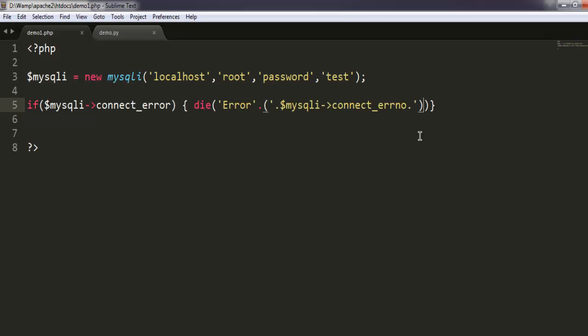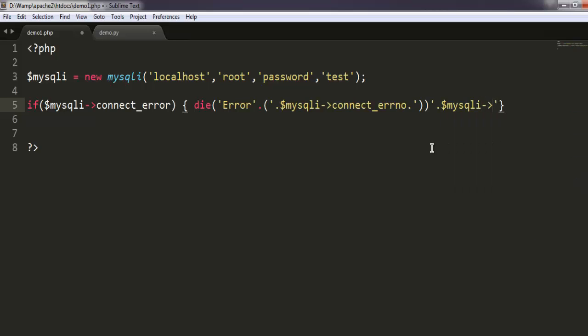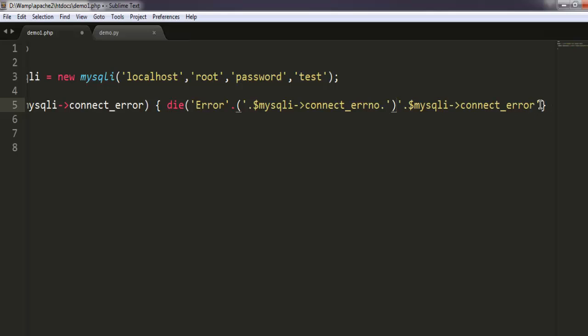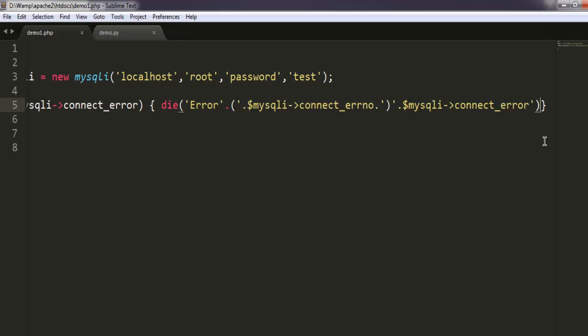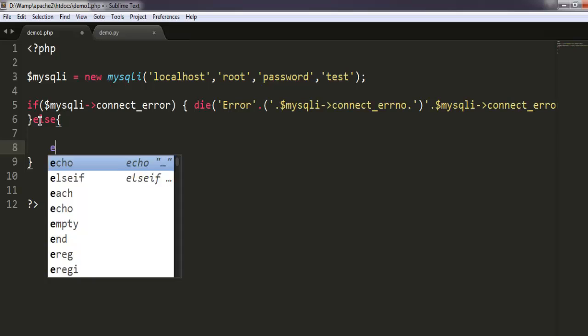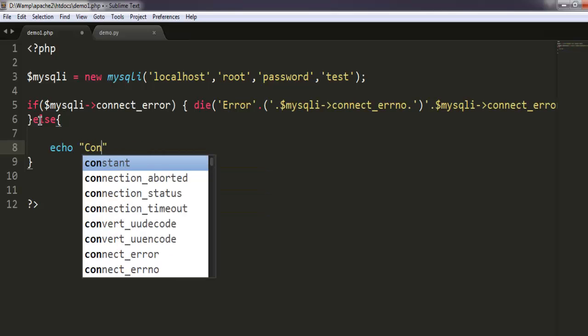outside this method we will also have one more call to mysqli, and then connect underscore error. Okay, and then we will simply close it. After that we will have an else condition, and inside this condition we will type in echo database connected, or connected to database, whichever you want.